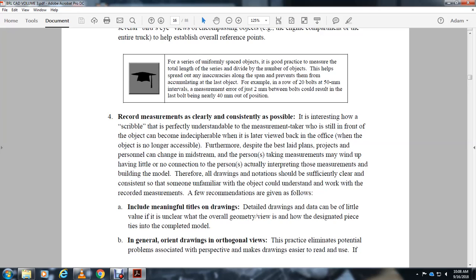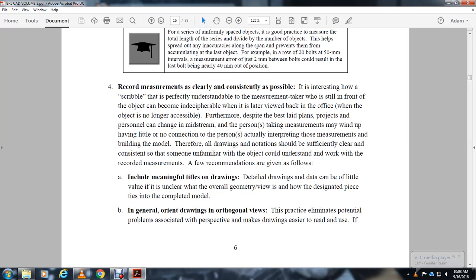A few recommendations are given as follows. Include a meaningful title on the drawing. A detailed drawing of the data could be of little value without a clear overall geometry view of the design piece, or the type of the completed model. In general, orient the drawing with an orthogonal view, which eliminates potential problems associated with perspective, making the drawings easier to read and use.